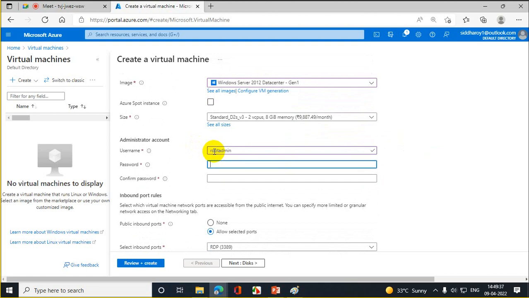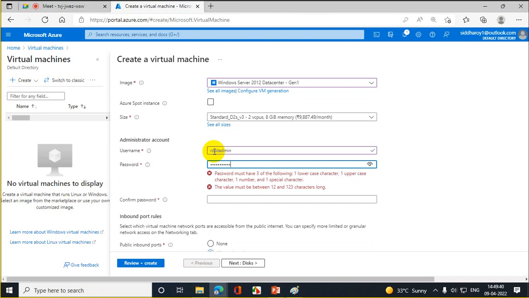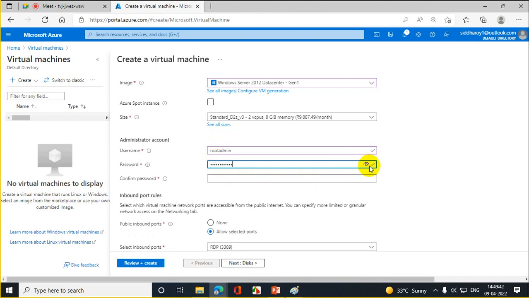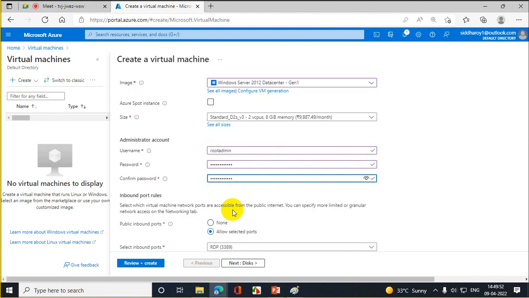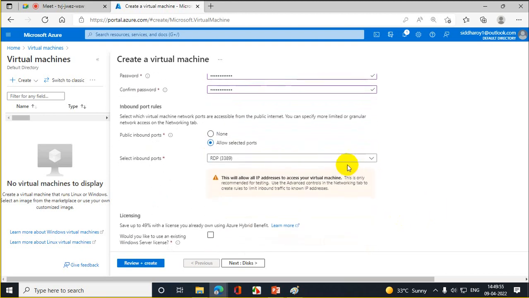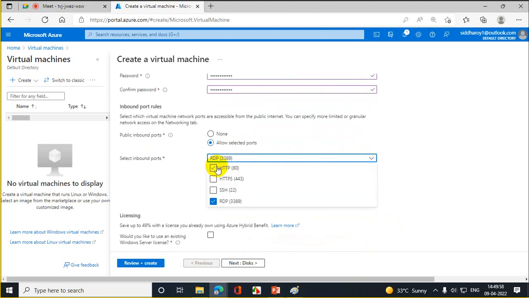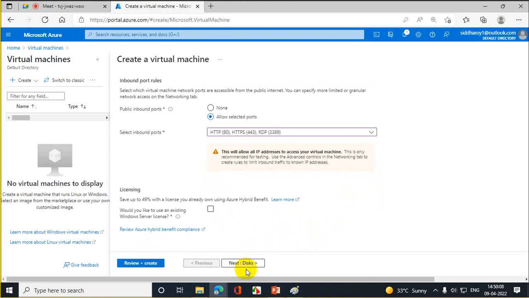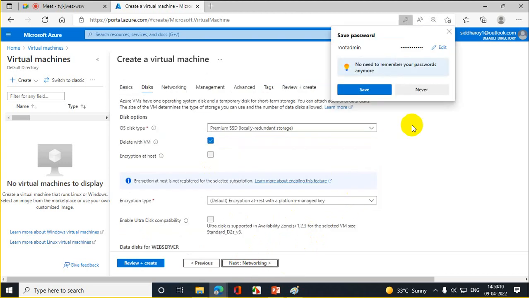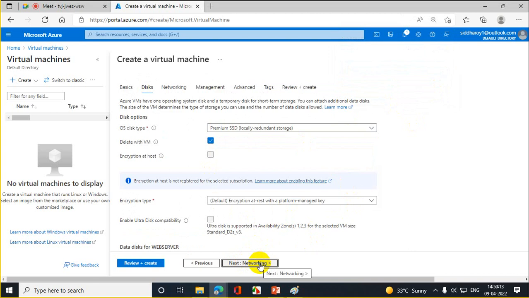password is kolkata@1234. For public inbound ports, I am going to allow HTTPS, all those stuffs. Fine. Click on next. Whatever descriptions, leave it.